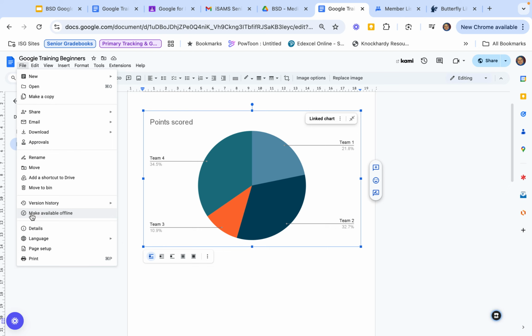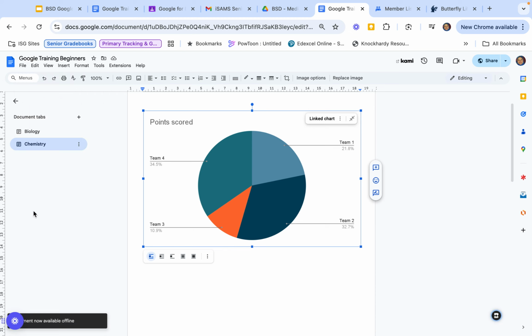I do that, for example, if I'm traveling. Whatever documents I want to work with, I make them available offline. I edit them while offline, and then whenever I'm connected, they automatically sync. So now the document is available offline. This is very important.